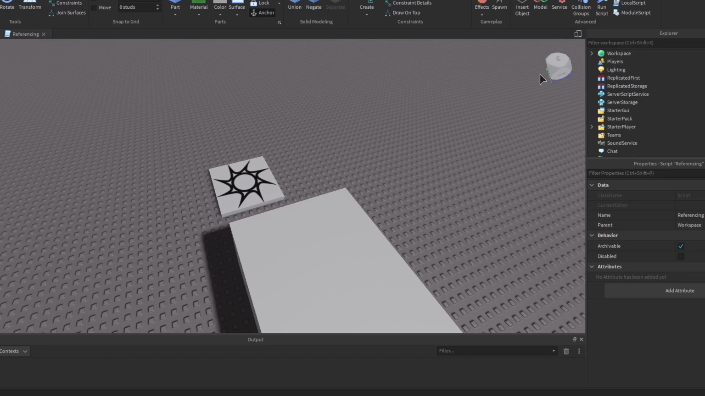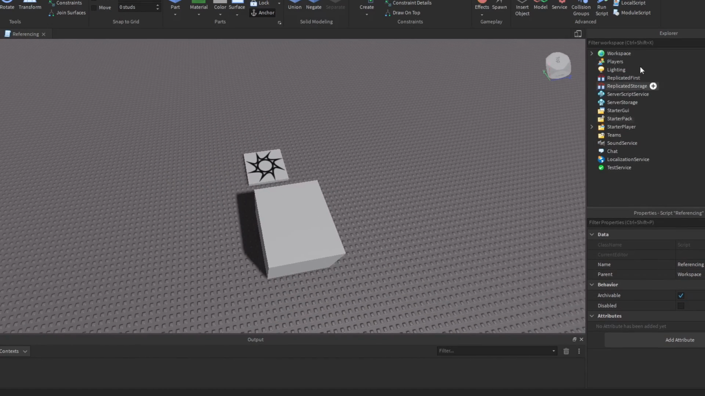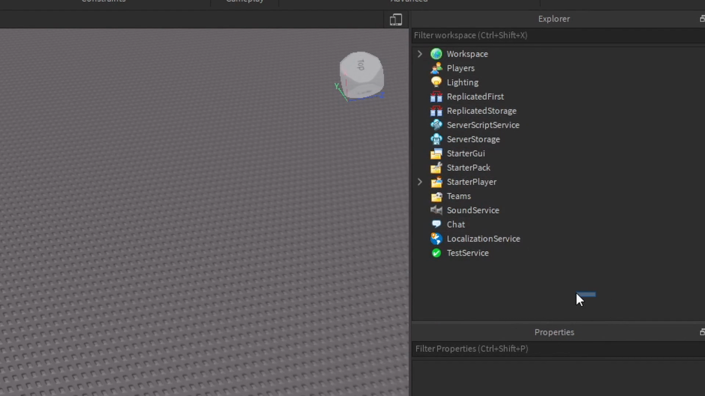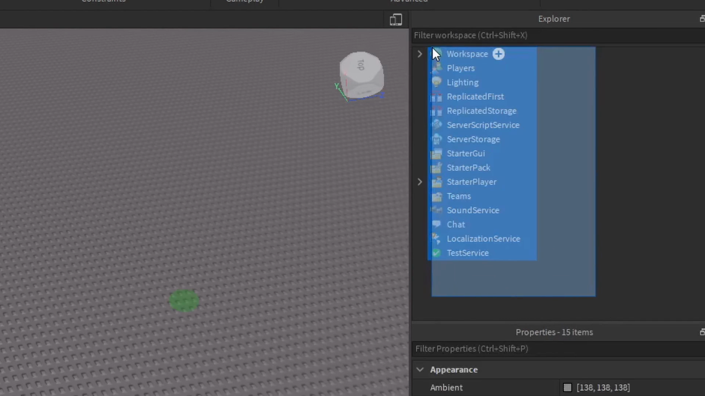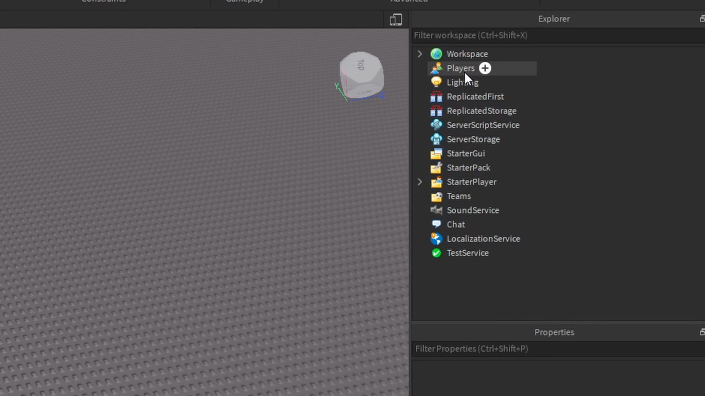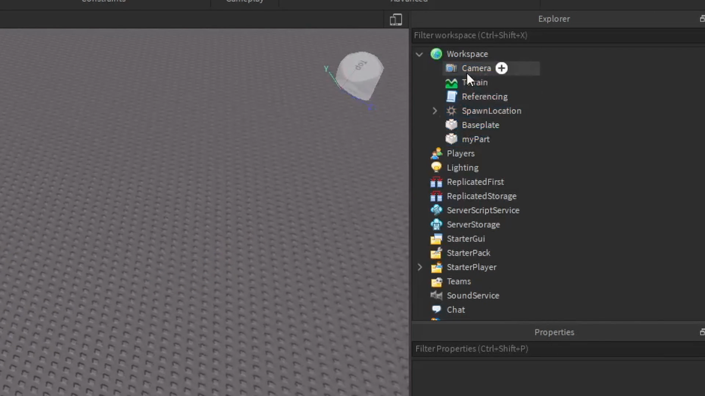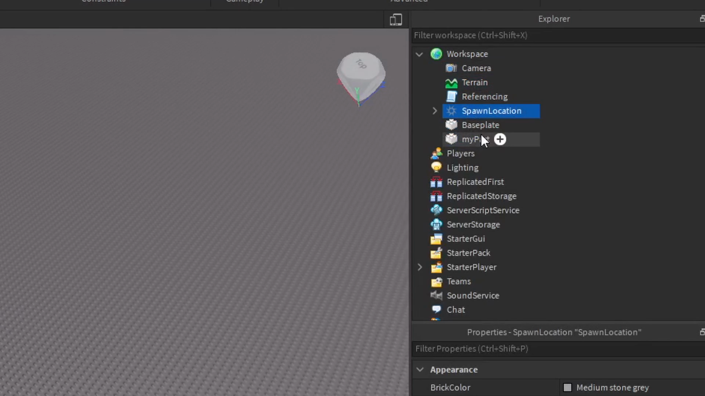Referencing is trying to find out where an object is. So let's say we want to get the object my part. First, the game is going to have to say, well, where is it located in all of these services? It doesn't know where to look, so it's going to be like, should I look in players? Should I look in the server storage? Or should I look in chat? But we really want it to look into the workspace. So then it's going to open up the workspace and it's going to be like, well, out of all these items, what are you looking for? And it's going to actually be looking for my part.